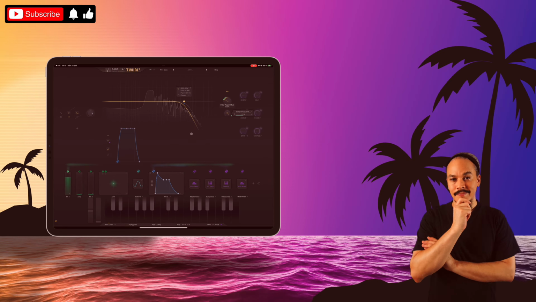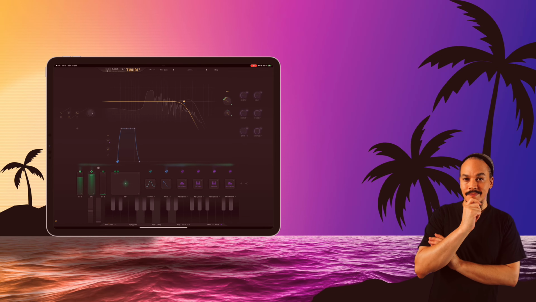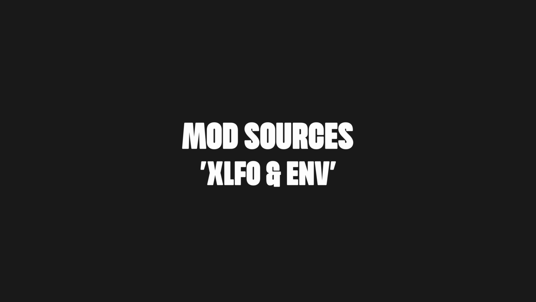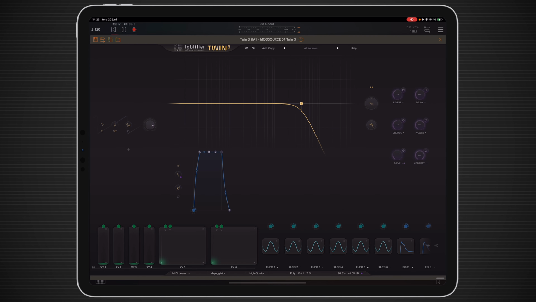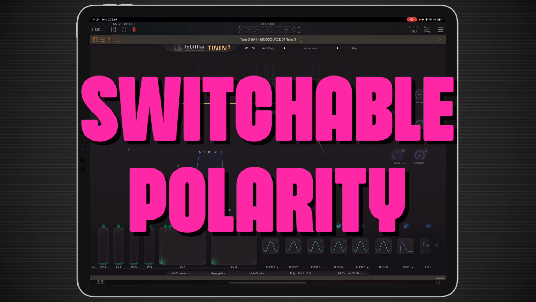Well, either way, I've shown you the main features of the synth, but what I haven't shown you is the most powerful thing in the synth, and that is the modulation section. It is very, very strong. So we have up to 100 modulation slots for intricately stacked routings with switchable polarity.